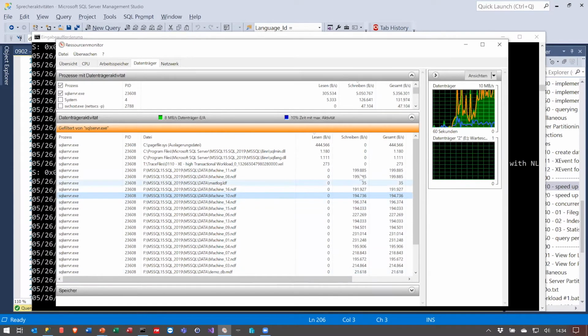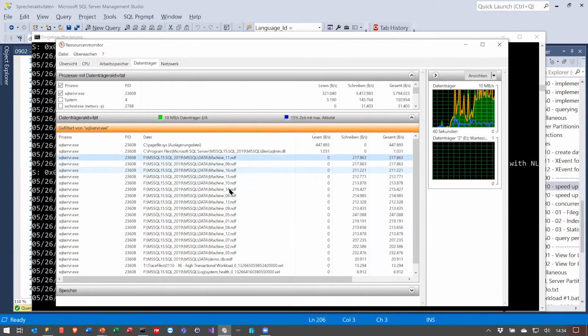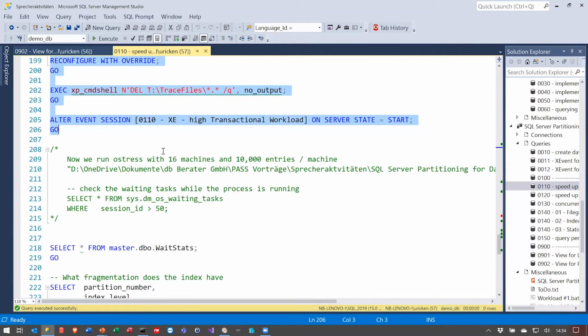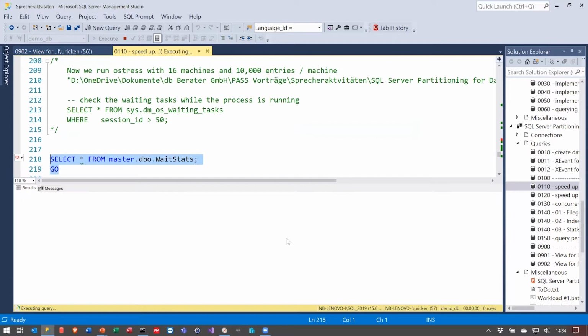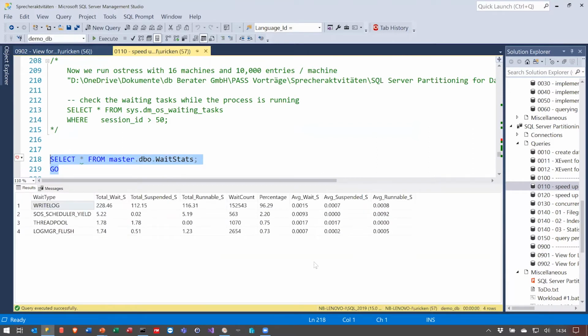So this is a really cool thing here. The distribution will definitely go better, and I hope that it will finish right in time. But in the meantime, I can check what the waits are. And look at this. Do you see any page latches? Nothing. Absolutely nothing.